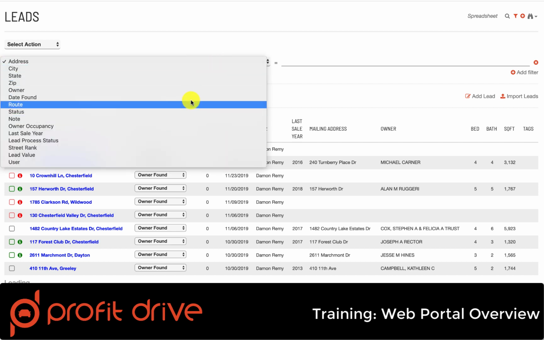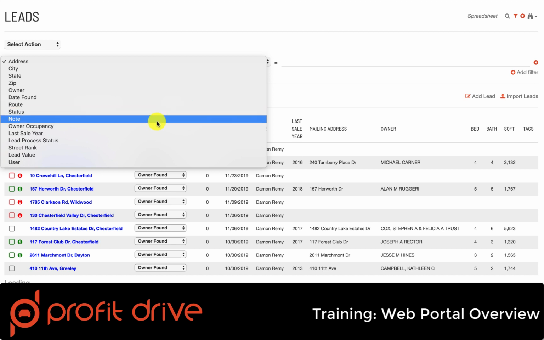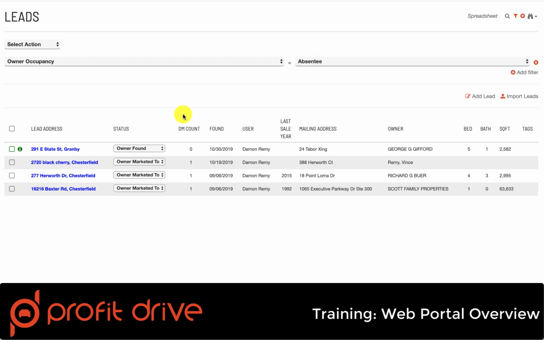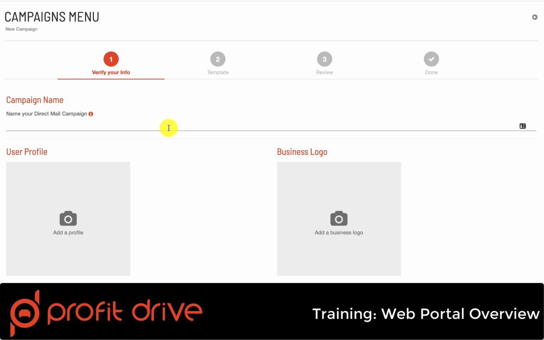We can filter by all of the different lead data points. So in this particular example, let's go ahead and take a look at owner occupancy. I want to go ahead and mail a postcard to all the absentee owners, and it's going to filter out. Okay, I quickly find all of the absentee owners. Let's go ahead and just select that list really quick. And we're going to pop back up to our actions, and let's go right into direct mail.